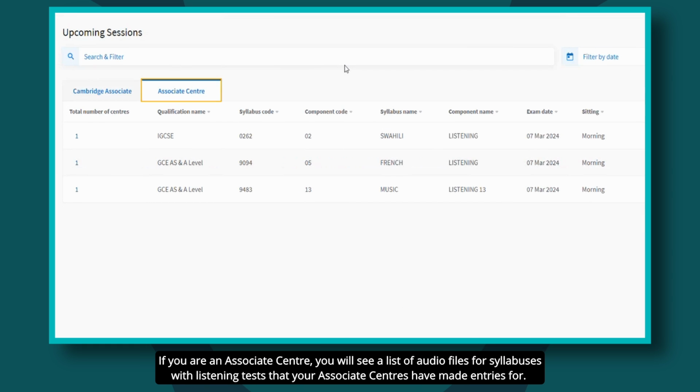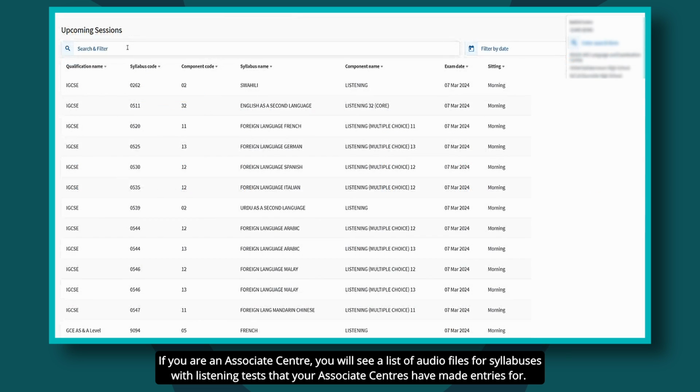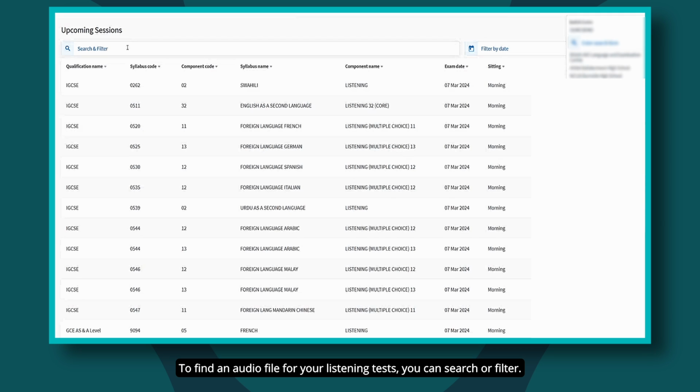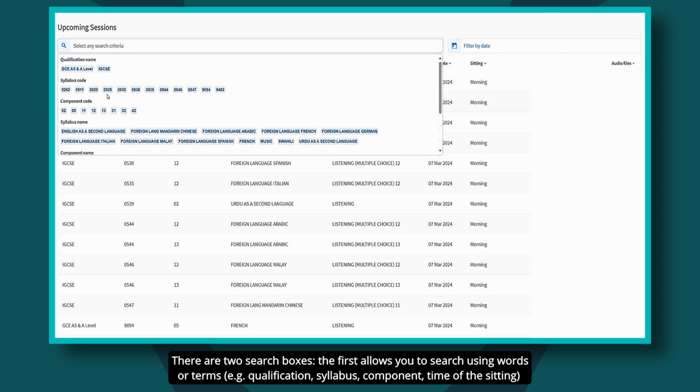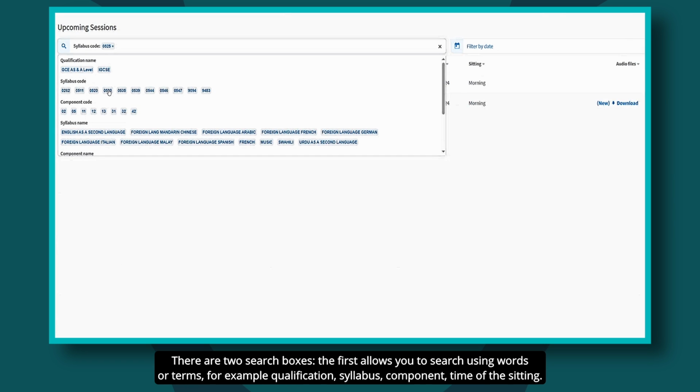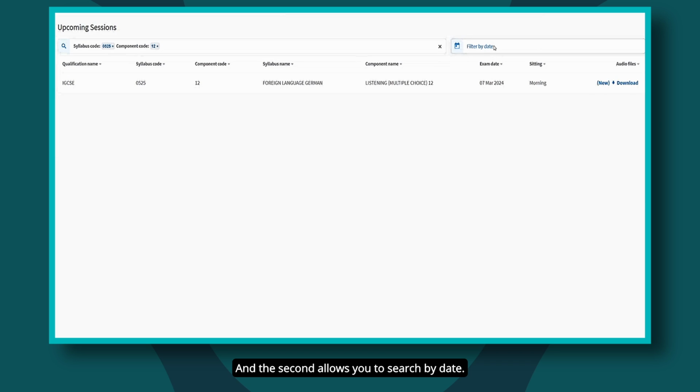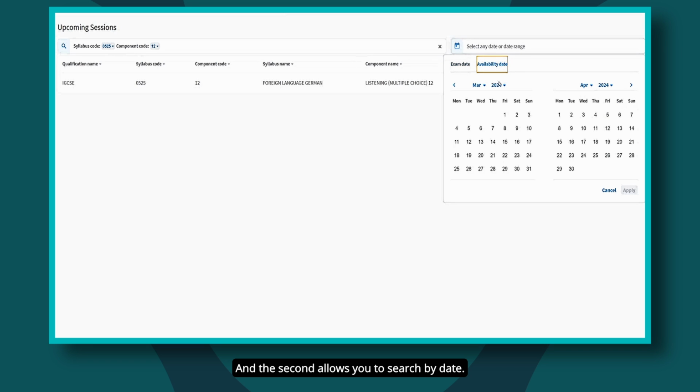If you are an associate centre, you will see a list of audio files for syllabuses with listening tests that your associate centres have made entries for. To find an audio file for your listening tests, you can search or filter. There are 2 search boxes. The first allows you to search using words or terms, for example, qualification, syllabus, component, time of the sitting. And the second allows you to search by date.